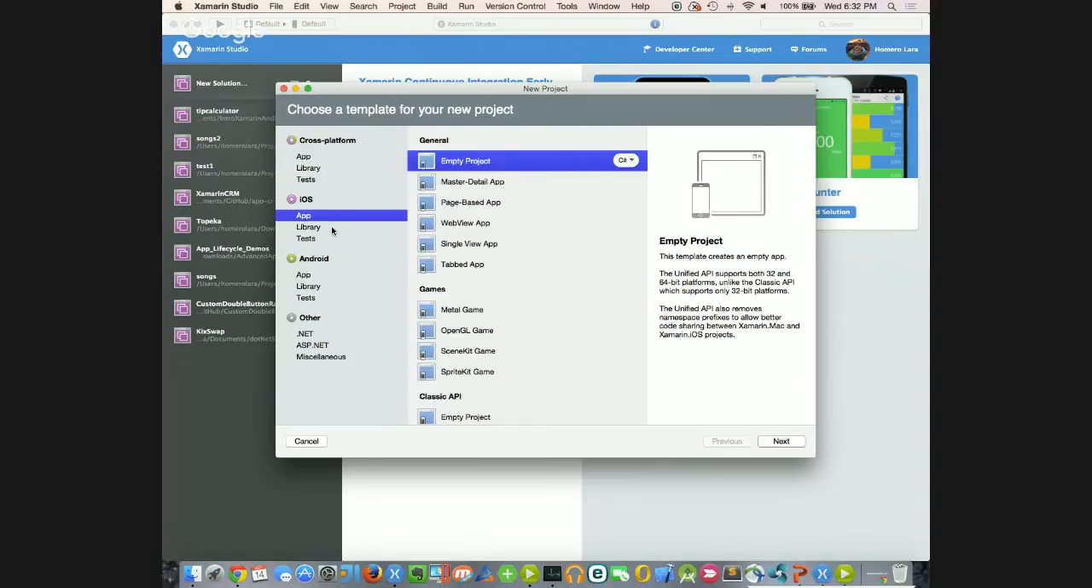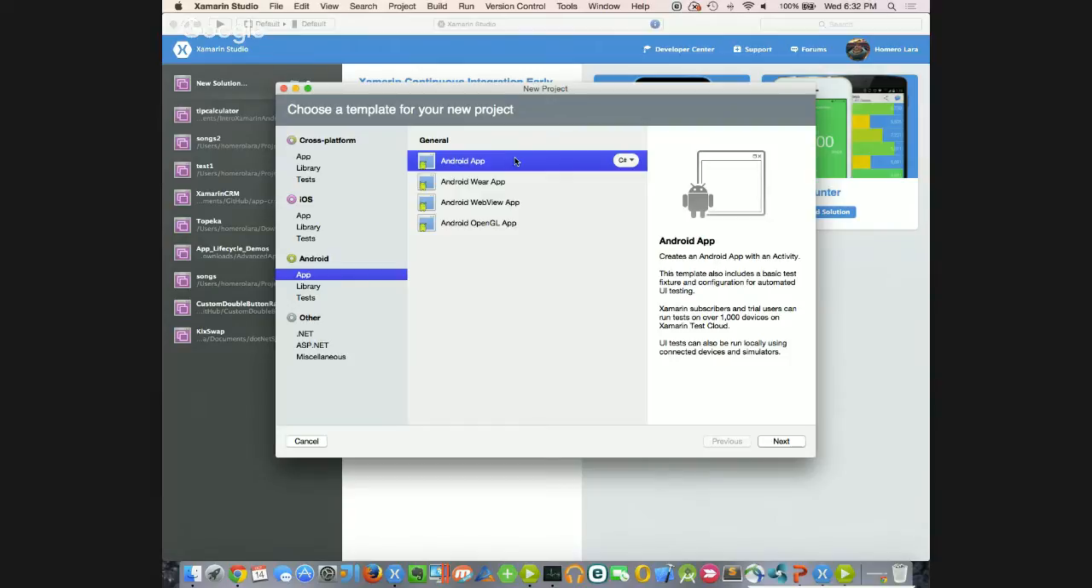You have the option to create an iOS application. In our case, we're just going to target Android. Over here to the right, you can choose your language, C#, or for those of you who are familiar with F#, you can do that as well. I haven't done that, but I'm going to stick with C#.